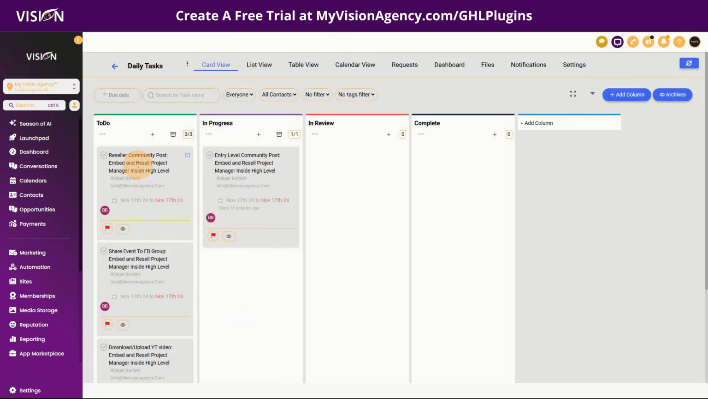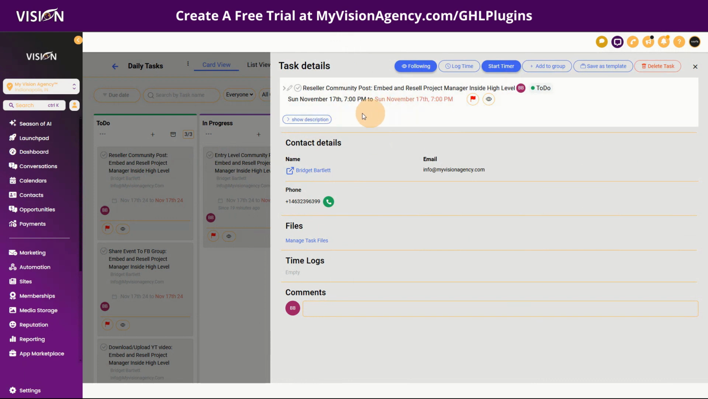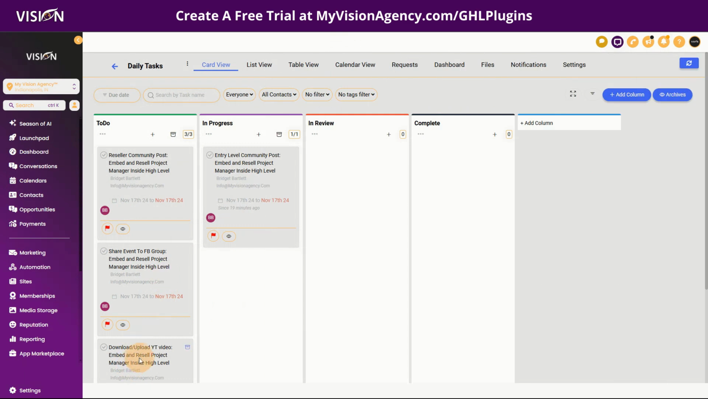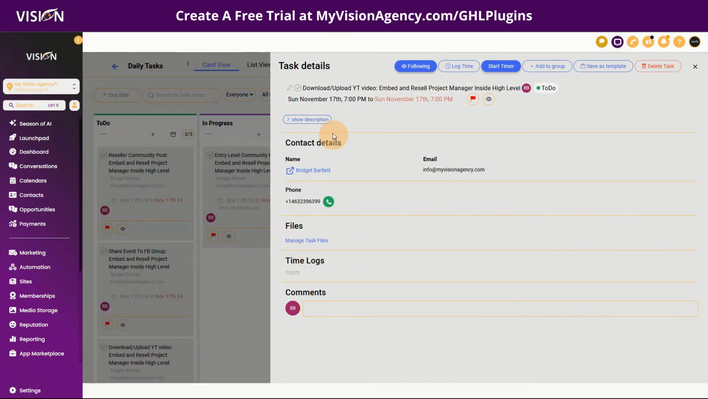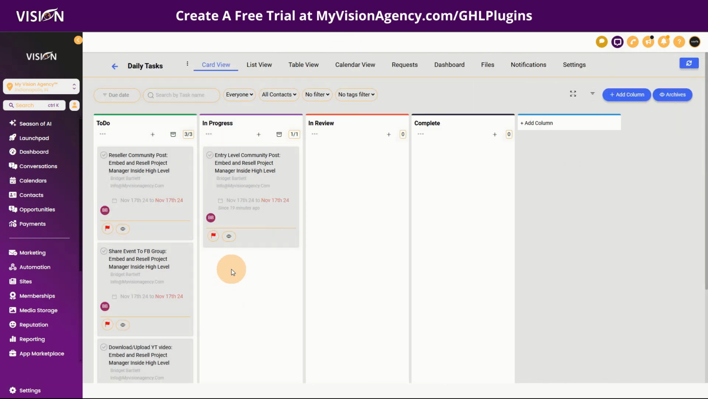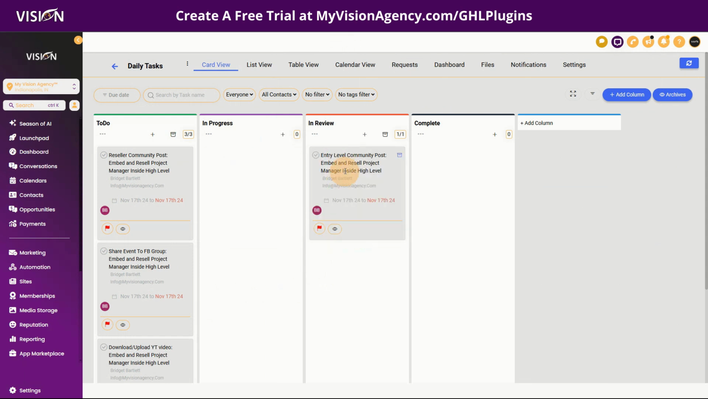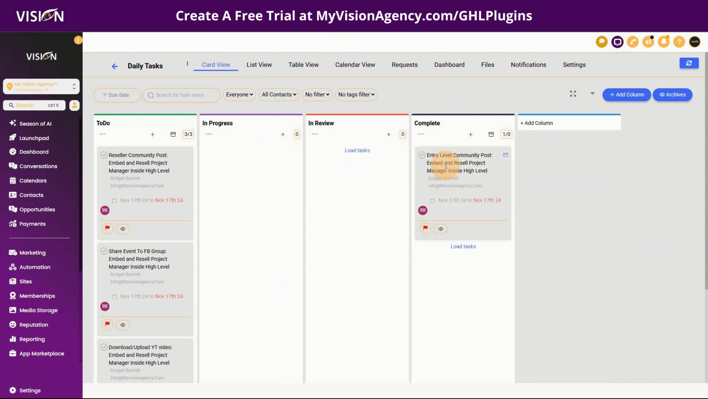Same thing here with the reseller community post. Same thing here with share the event from the Facebook to the group. Same thing here, download the YouTube video with all the description and all of that. So it makes it really, really easy to stay organized. And of course, as things are done, if there's a question, I can check my review. I can also see when things are complete there as well, so everyone is on the same page.